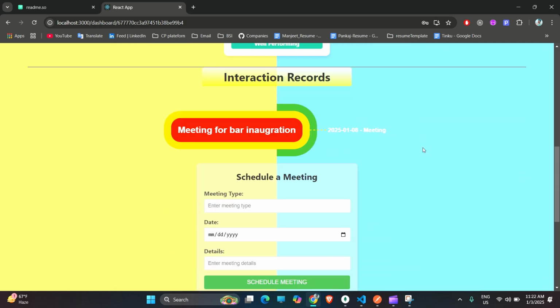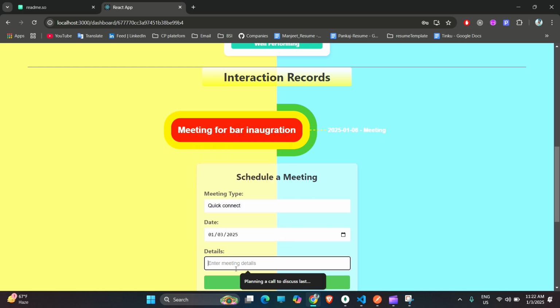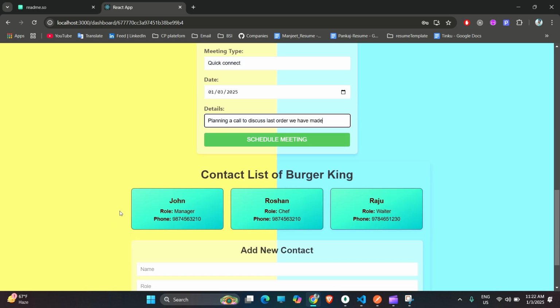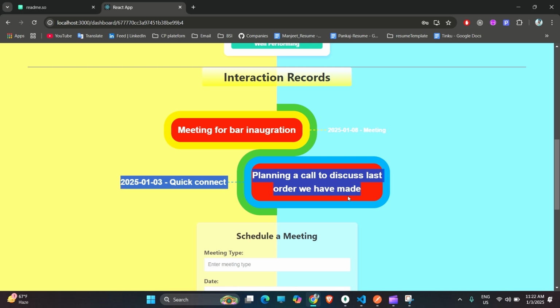So next part we have that interaction tracking. With this interaction tracking, I will create an interaction. So let's name it quick connect, and I will give today's date, and details for the planning to discuss. Let's take any details summary. So I will schedule the meet. See, it's added here, and now it is blinking. So it means this is the call for today. So we need to start the call today.